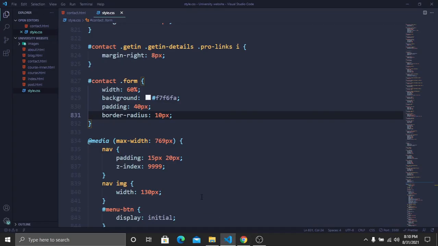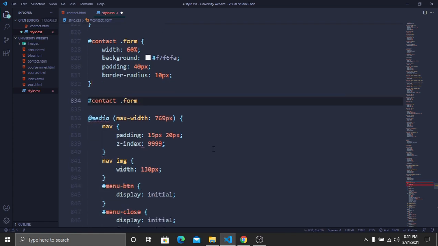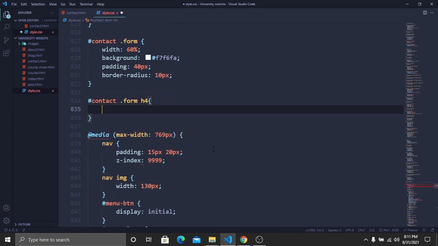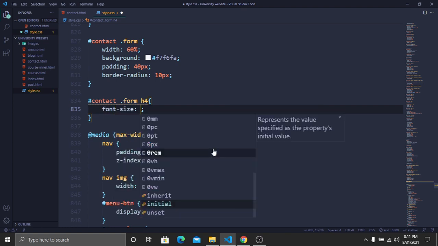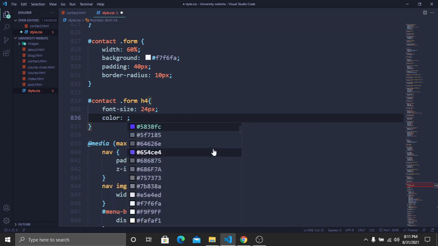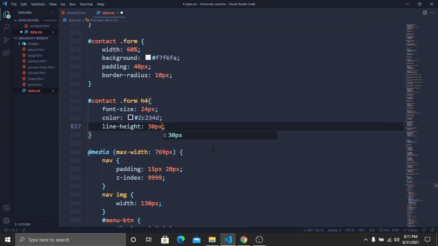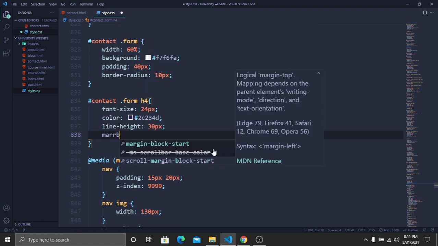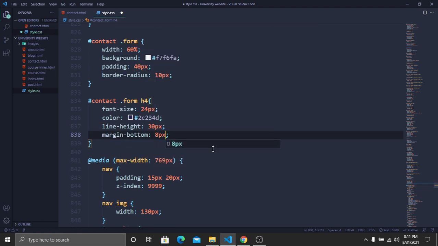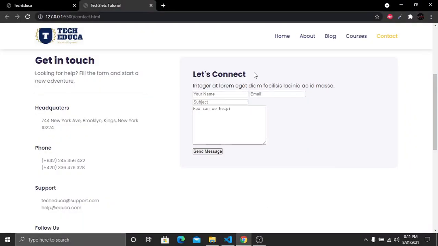So for styling, let's go to the code and copy this class name from here and then paste it here. Then target our h4. First I will give a font size 24 pixel. Then we have to give a color, and the color will be this one. Then we have to give a line height, and it will be 30 pixel. Then I will give a margin bottom 8 pixel. Now save and go to our website, and here you can see that we have our h4. Now we have to style our paragraph also.